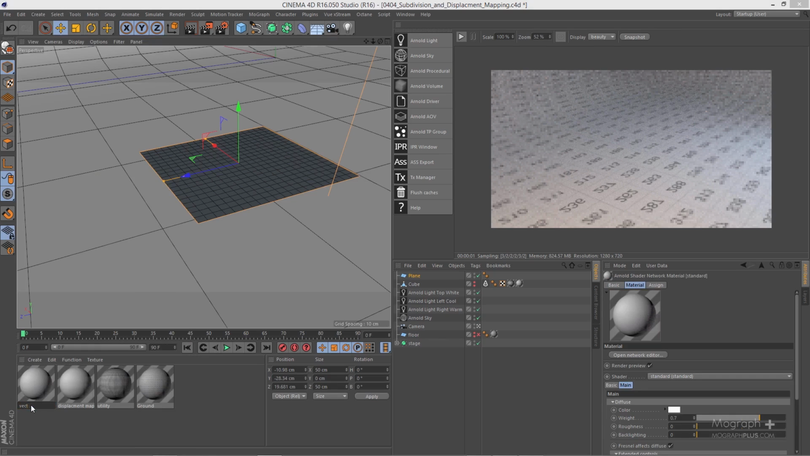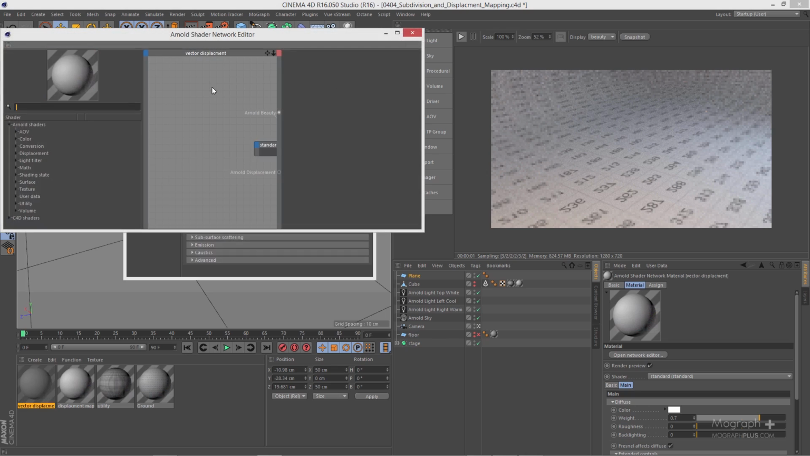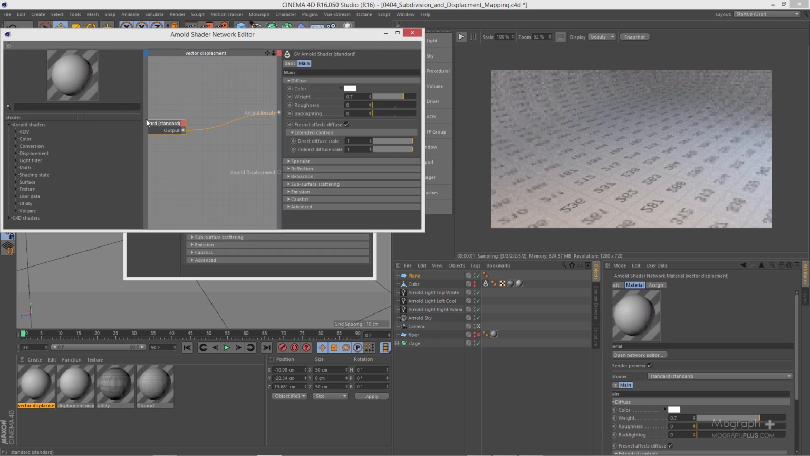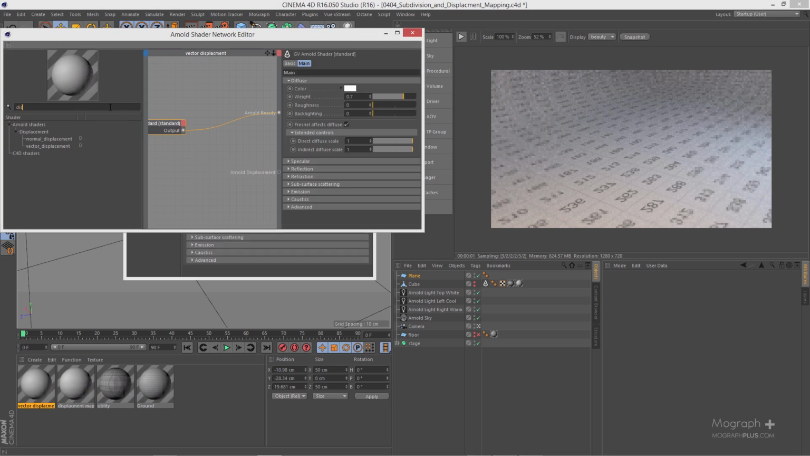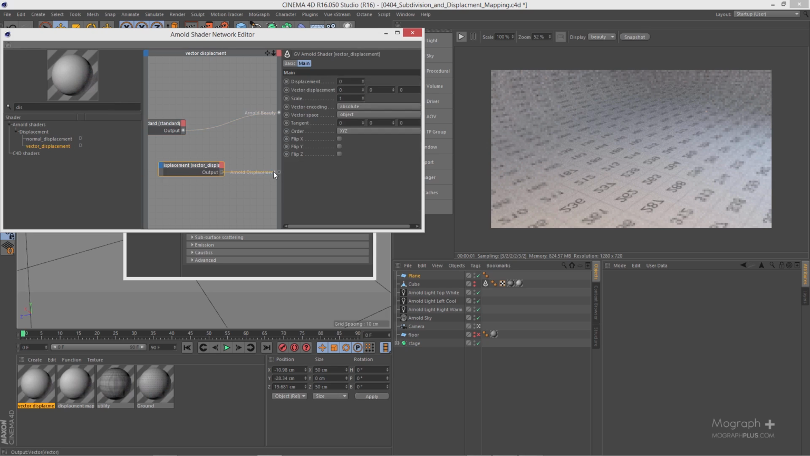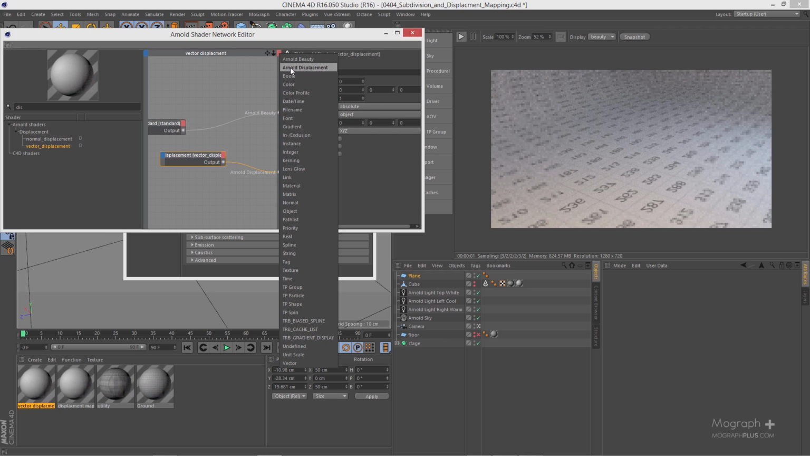There you go. And open its network editor. Let me search for displacement maps and drag a vector displacement map to the work area and connect its output to Arnold displacement port. By the way, if you don't see this port, simply click on the red corner of the main group and you can find all the available ports including Arnold displacement. Simply click on it and it will be added.